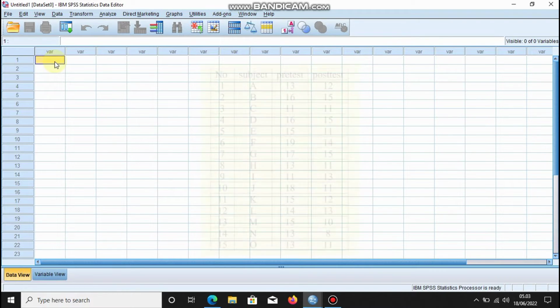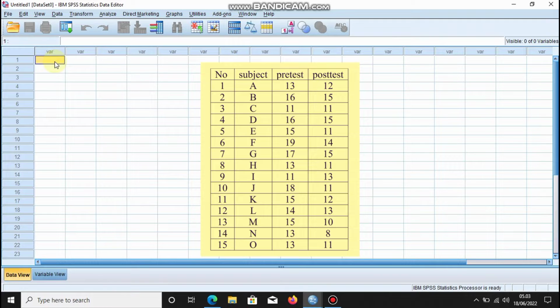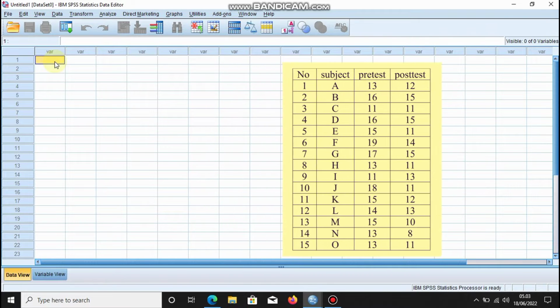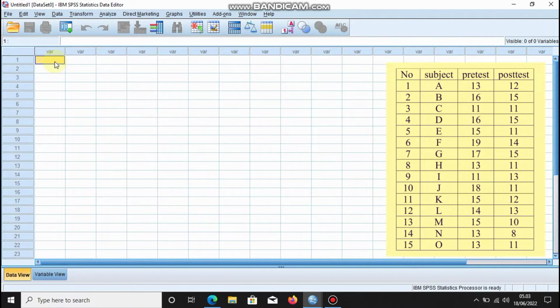Okay, this is the data taken from the earlier results. Here there are 15 samples, the same samples but with two different sets of data. The pre-test has separate results, and the post-test is the same. For the paired sample t-test, we enter this data, namely pre-test and post-test, into SPSS here.